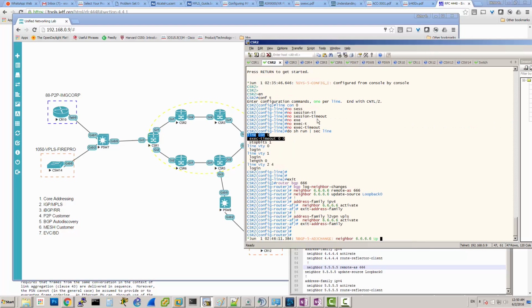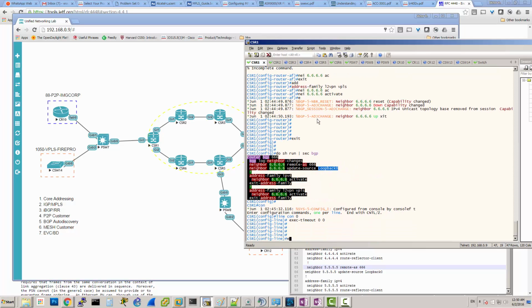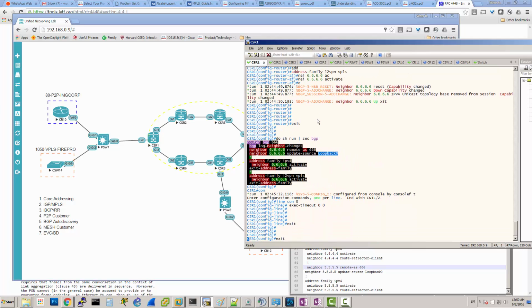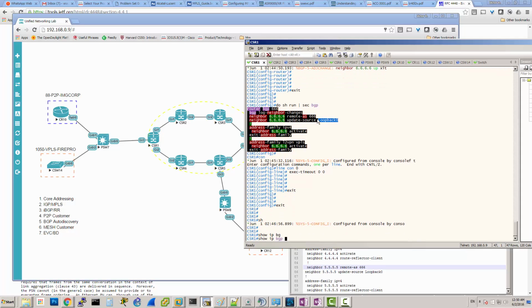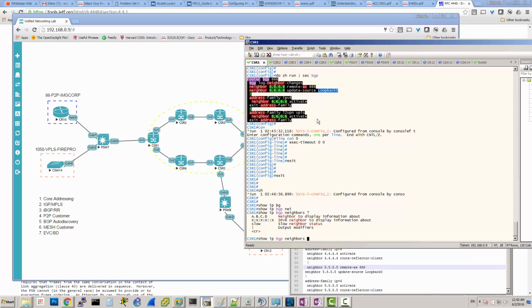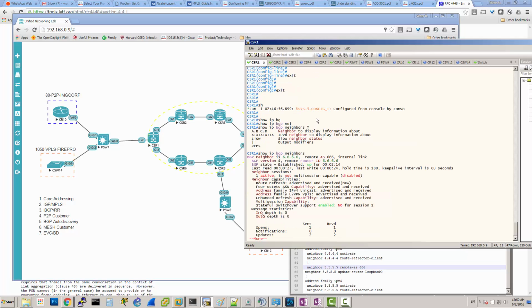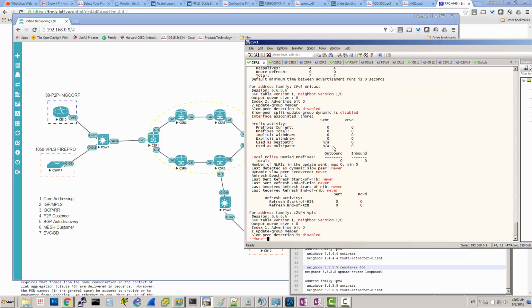Alright, so do show ip bgp neighbors. Can we do a no? Alright, the huge output, no worries.